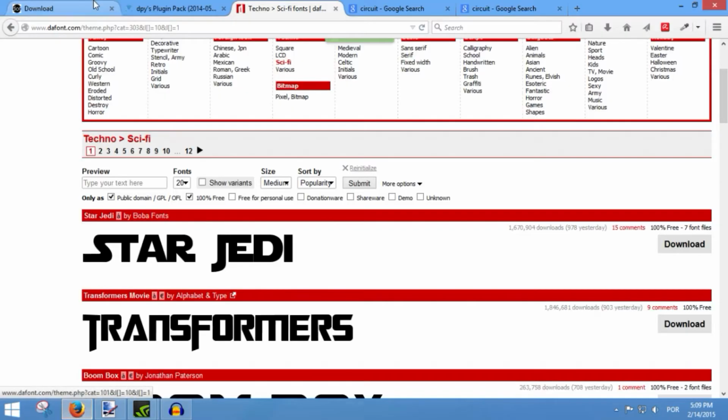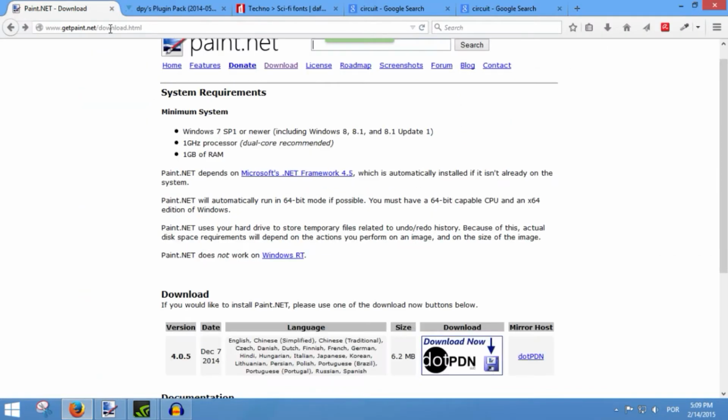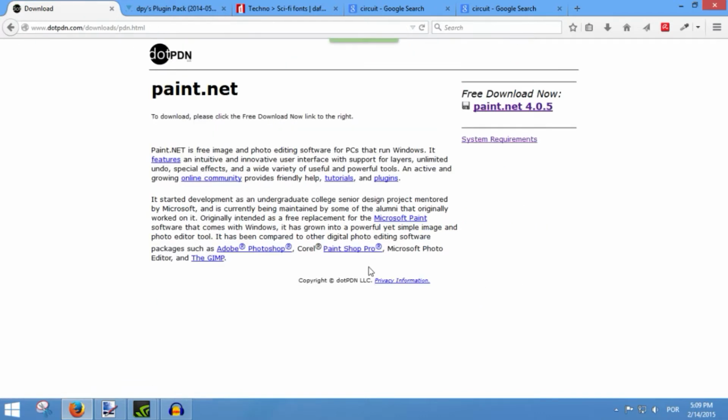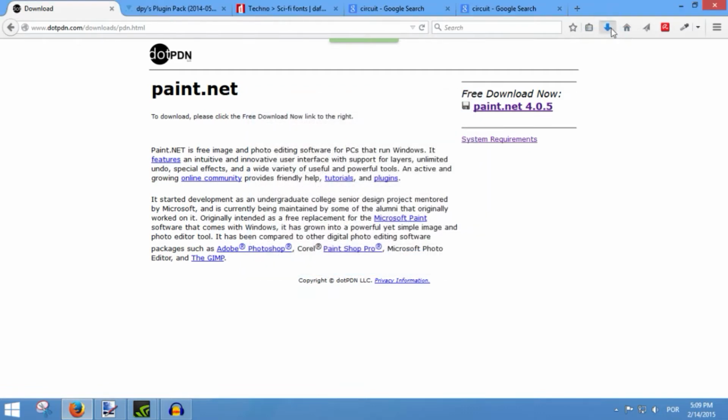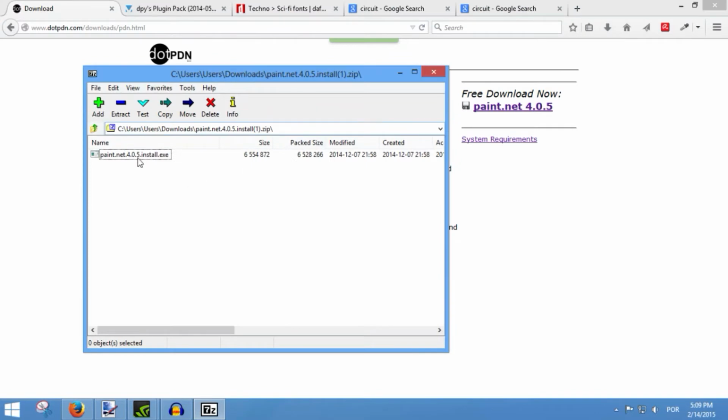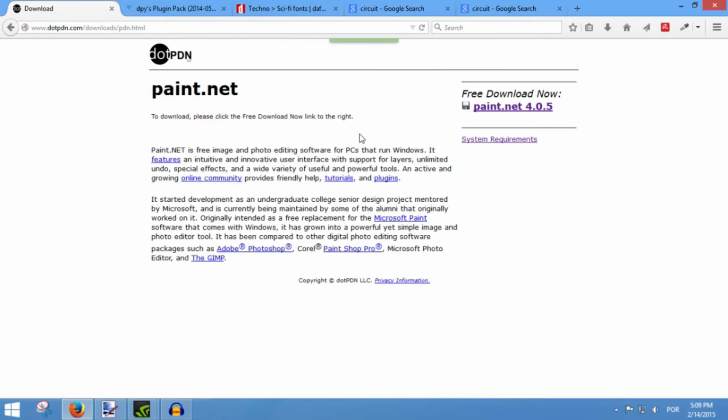For Paint.net, you actually want to go to getpaint.net/download. You want to go to this website. I'll leave a link in the description. So download it now and download here. It is just an executable installer here. Okay, you can download it, and if you open up the zip file, Paint.net right there, it is an executable. It'll install itself.